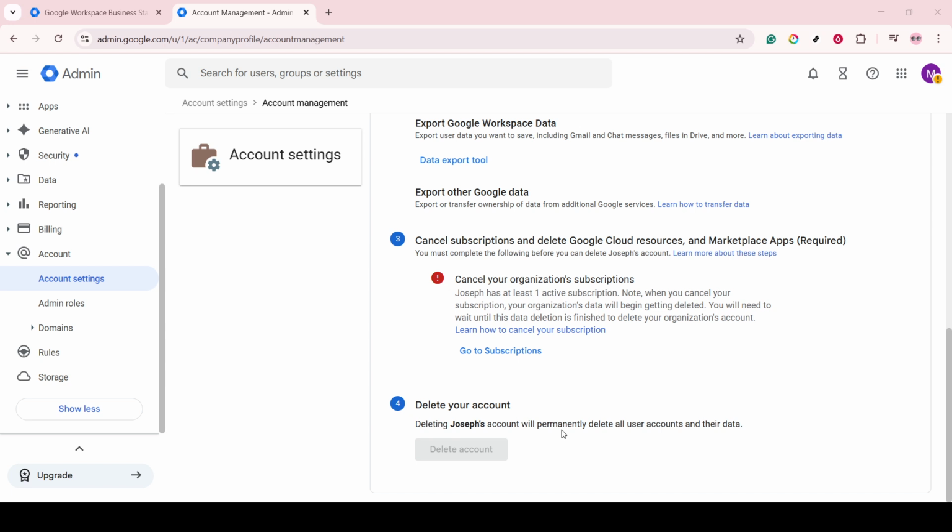And there you have it. How to close your Google Workspace account, presented clearly and effectively.